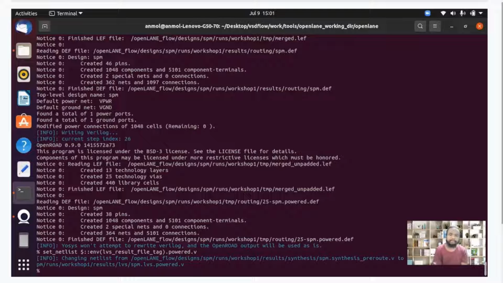Now after this, we'll run magic. It will generate the different views, that is the .mag file, and it will also generate the GDS file for our design. Run_magic.